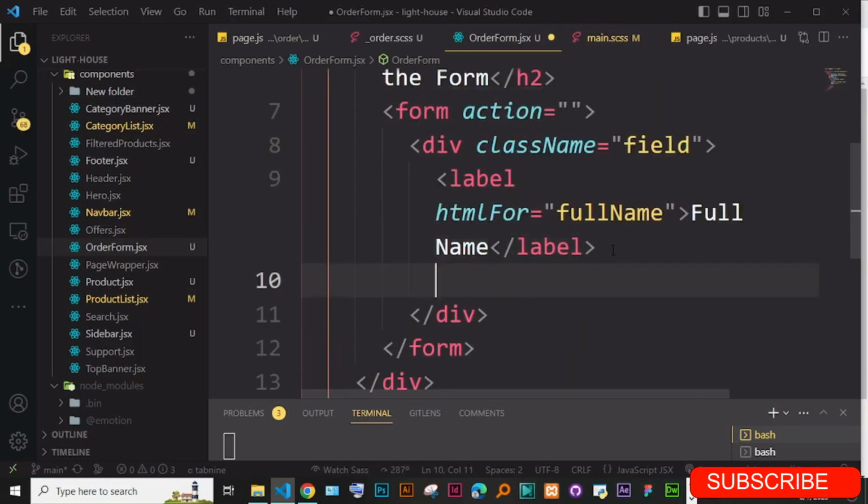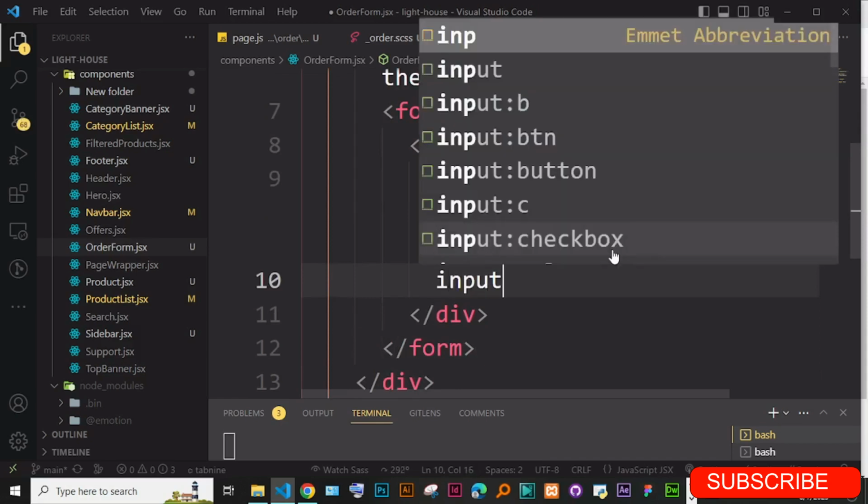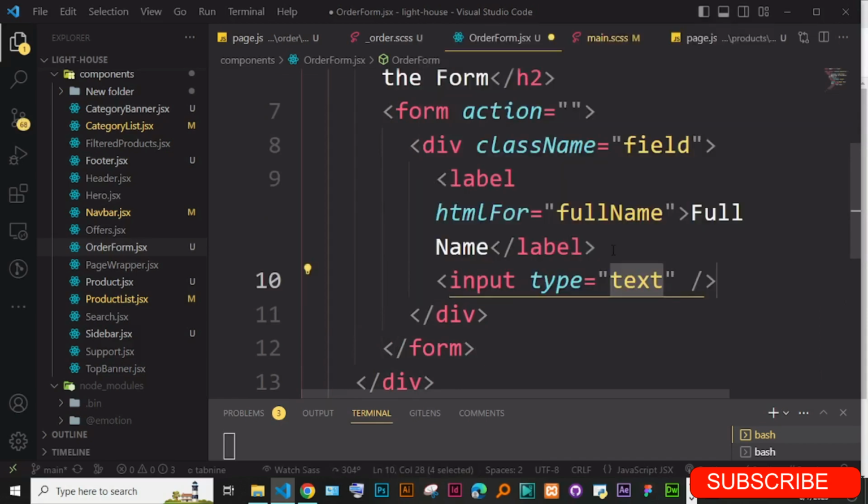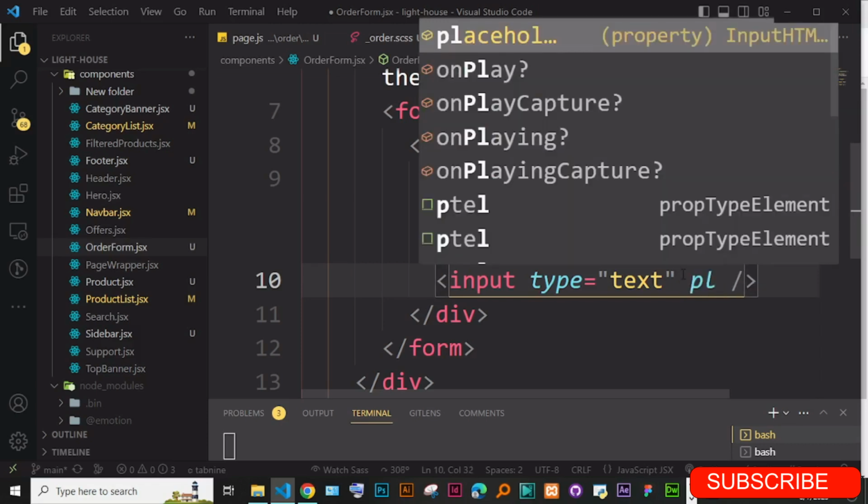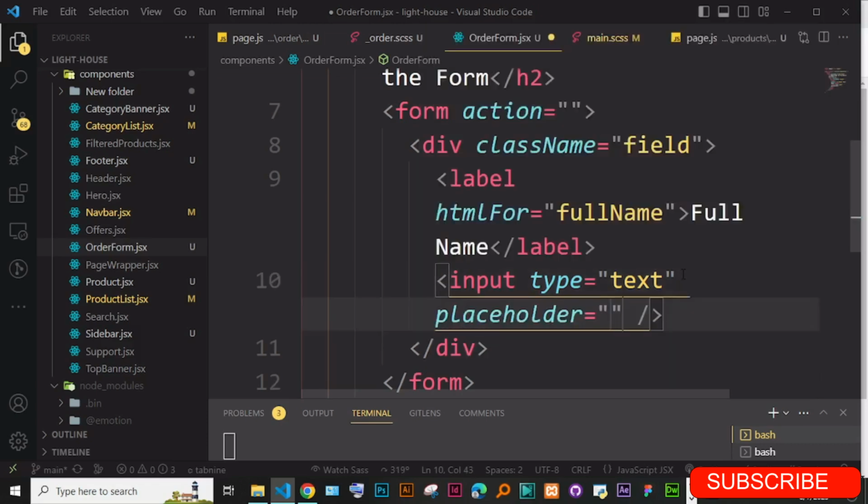and here down you can put the input, okay, input text, and we can give it some things like placeholder, and you can say here e.g. John Doe. I'm just going to say e.g. John Doe, okay, just like that.